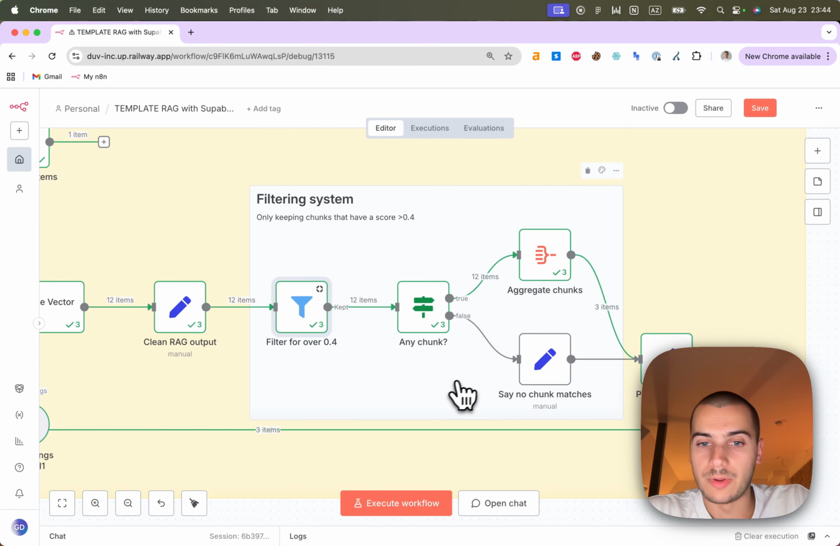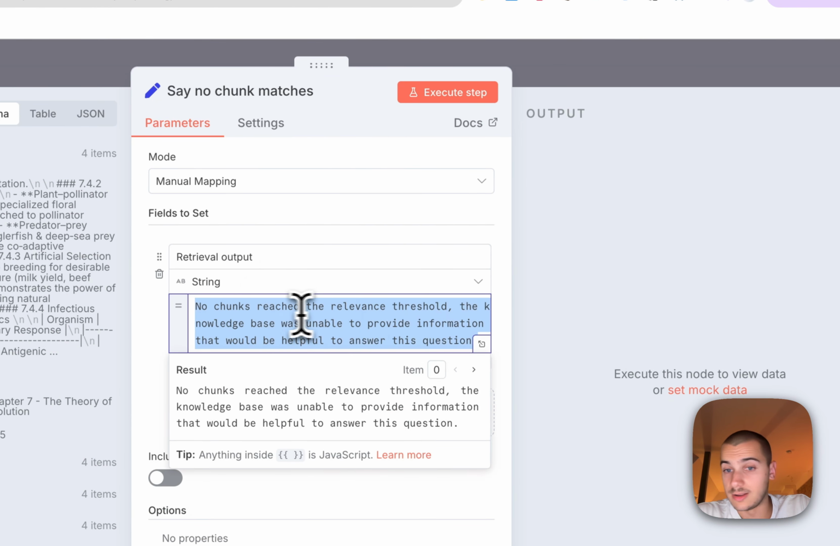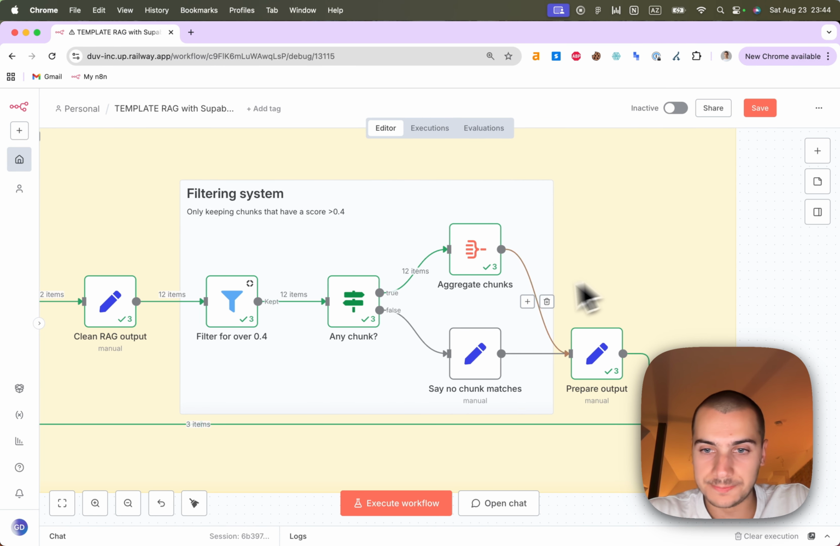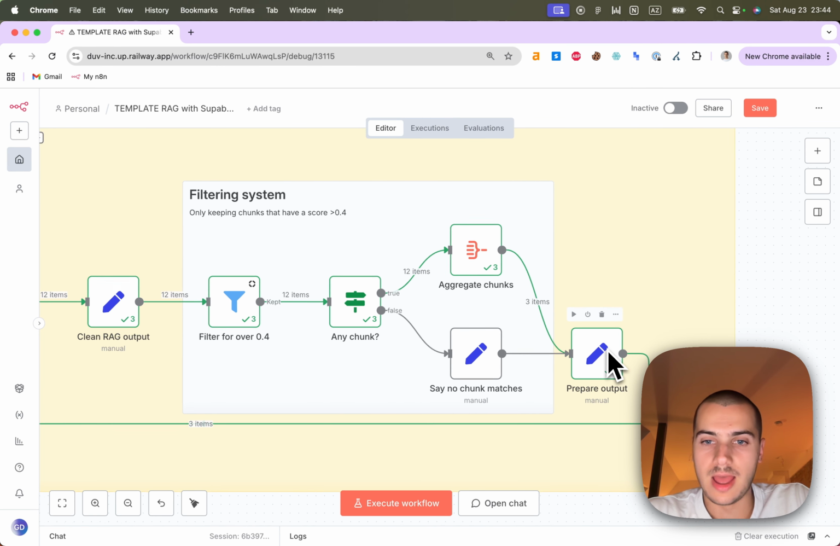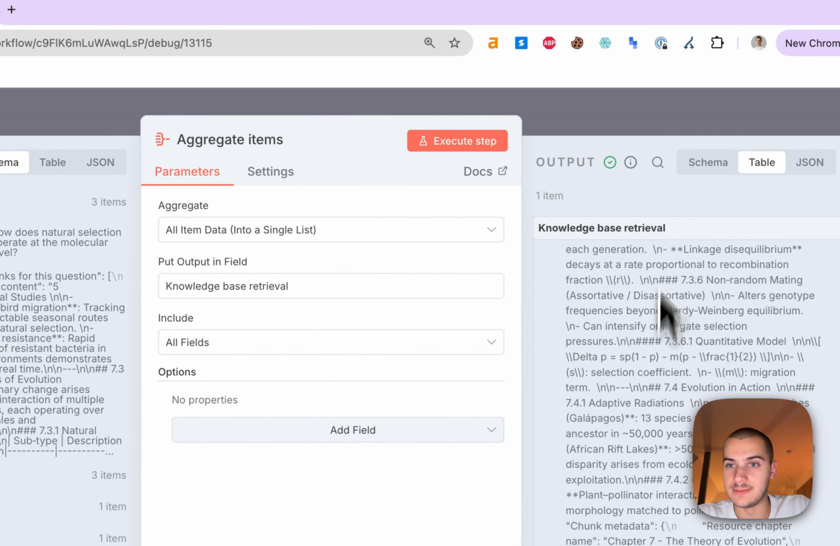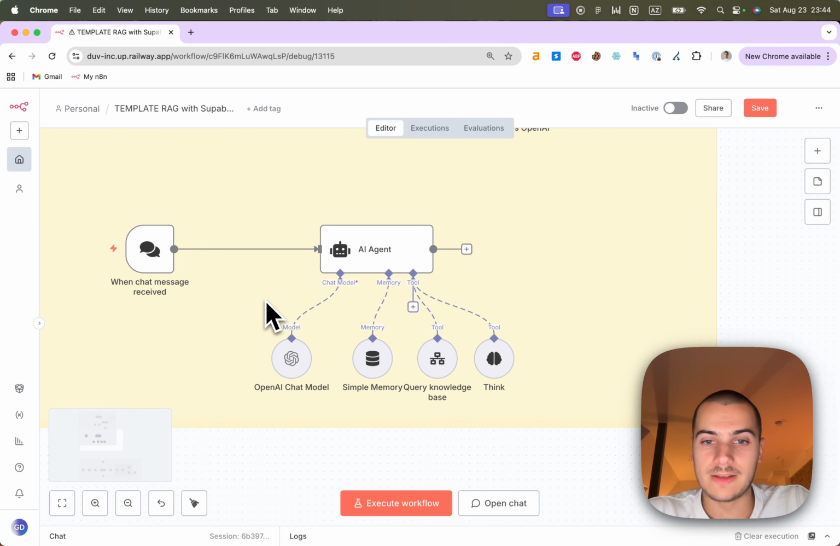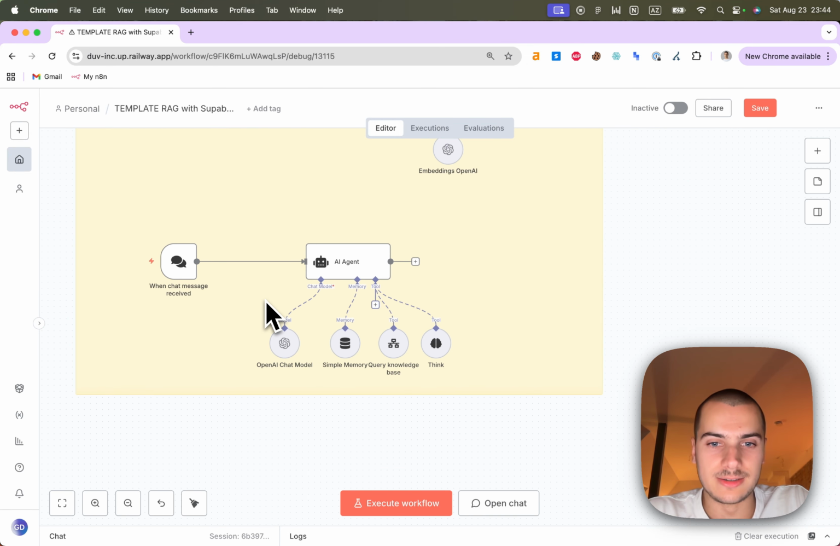In case for a query we have no chunk that went through, we'll simply return transparently that for that query nothing was returned. And then we prepare our final output before we aggregate it into a single item that is sent back to the agent, so it is able to craft that final answer.